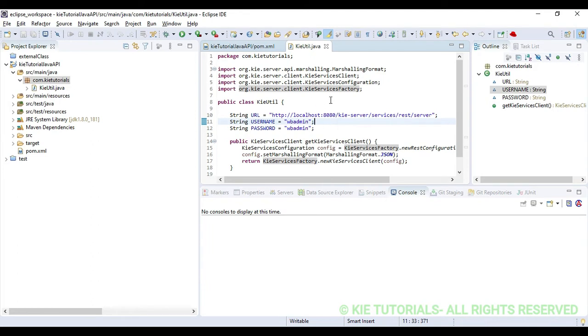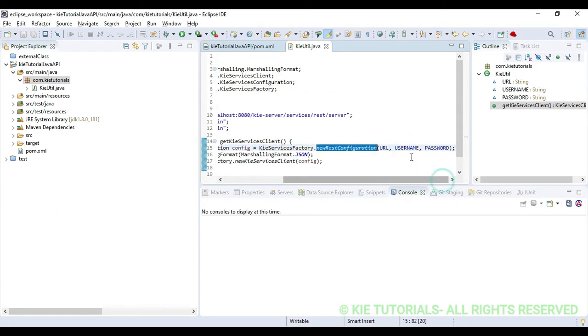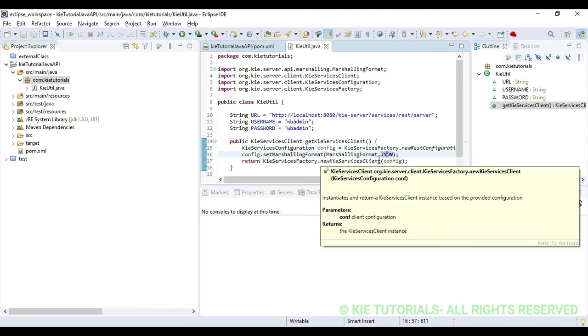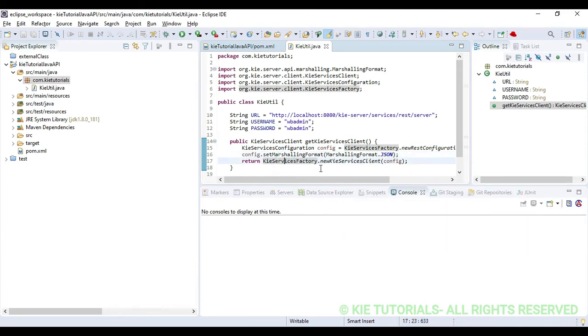So that's it. Once again I'm repeating, to talk to the process services client, you will be requiring the KIE services client. To get the KIE services client, you have to depend upon the KIE services factory, which is expecting a method, use REST configuration. For that it is expecting URL, username, and password, and you need to set the marshalling strategy, JSON or XML or the other things, and you need to pass the same configuration to the KIE services factory. Now the method will be new KIE services client, which is returning the KIE services client.